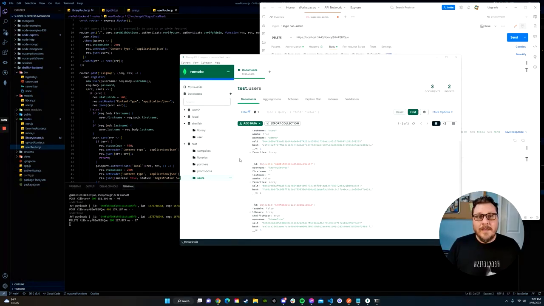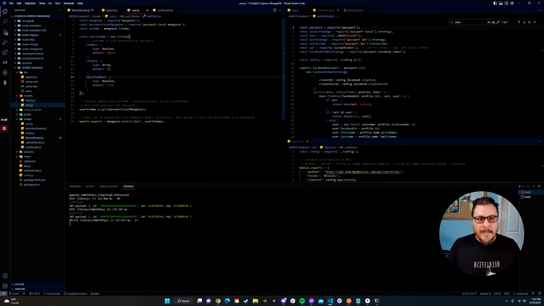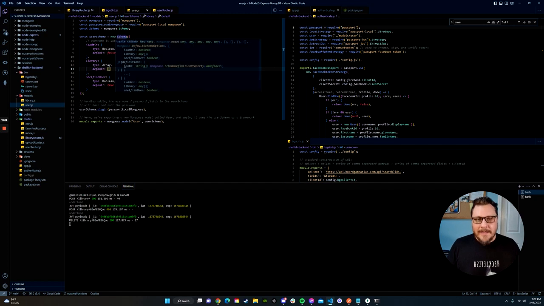So for the challenges I faced, first and foremost was just figuring out how to organize my MongoDB database. I ended up just going with the user and storing the information there. I thought about trying to do a separate library database for storing the games, but I thought since I'm only storing the game IDs, it would make sense just to store them inside an array inside the user.